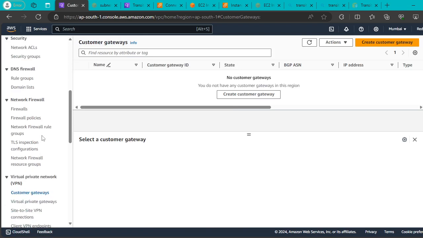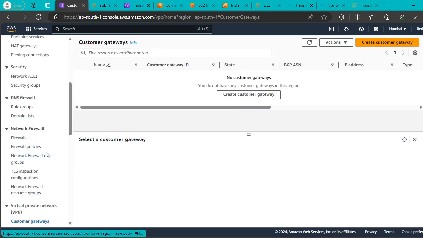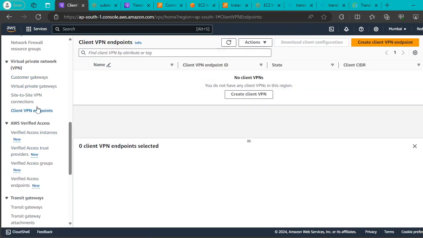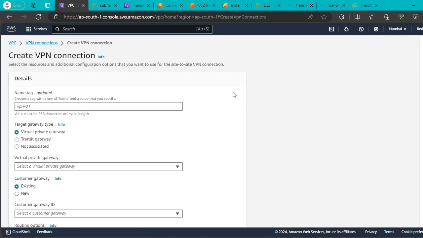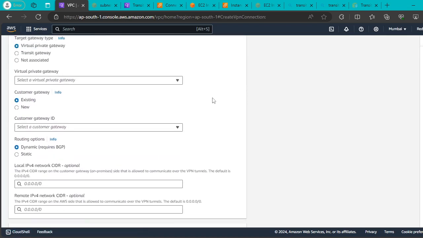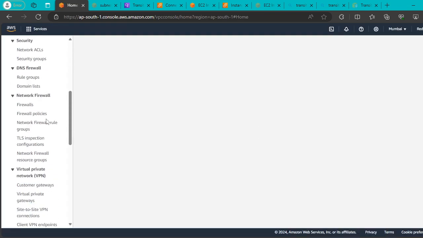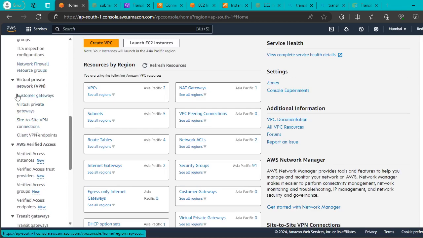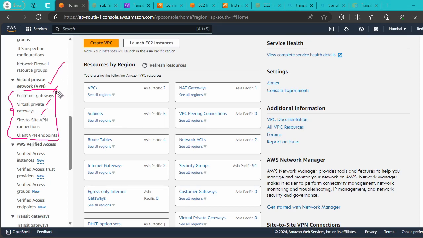So I would like to tell you one more thing. The firewalls will cover site to site VPN connection. This is also the same. These are the four methods: VPC endpoint methods, site to site, virtual private gateway and customer gateway, and client VPN endpoints.